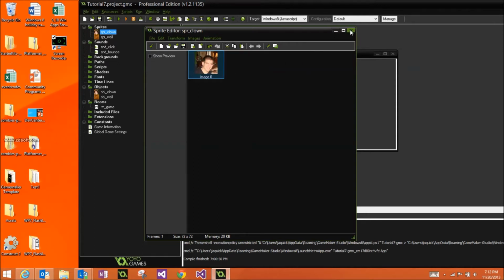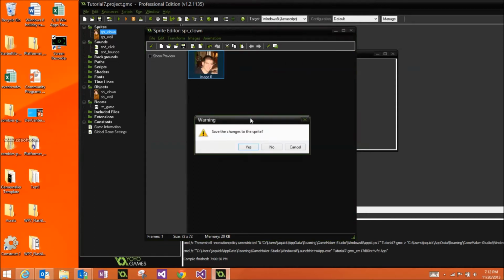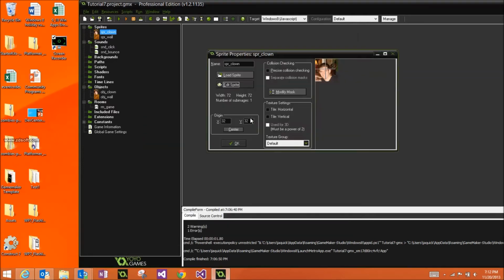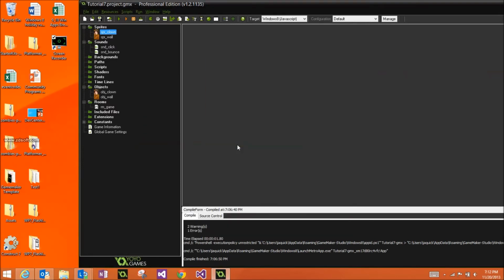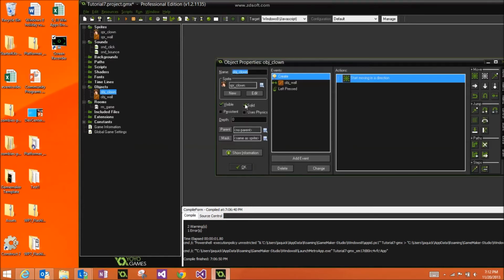But for now, if we want our image to face the way it's moving, we can add what's called a step event. And a step occurs, there's 30 steps per second. So if you use a step event, you're basically just checking constantly for something.